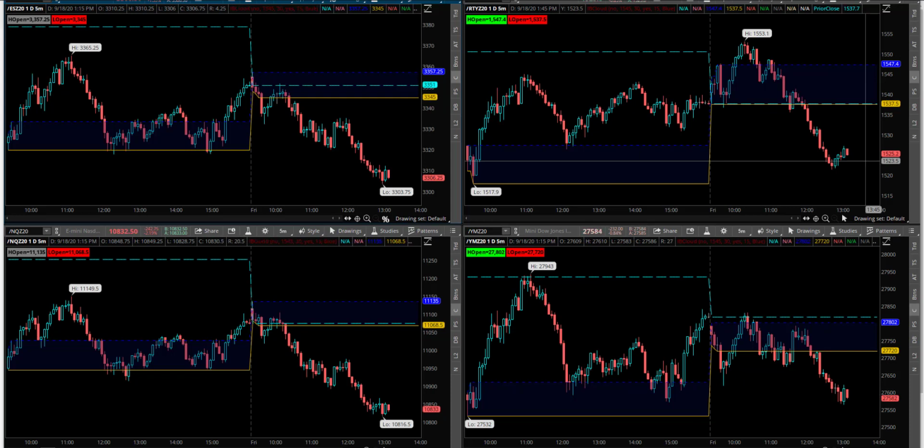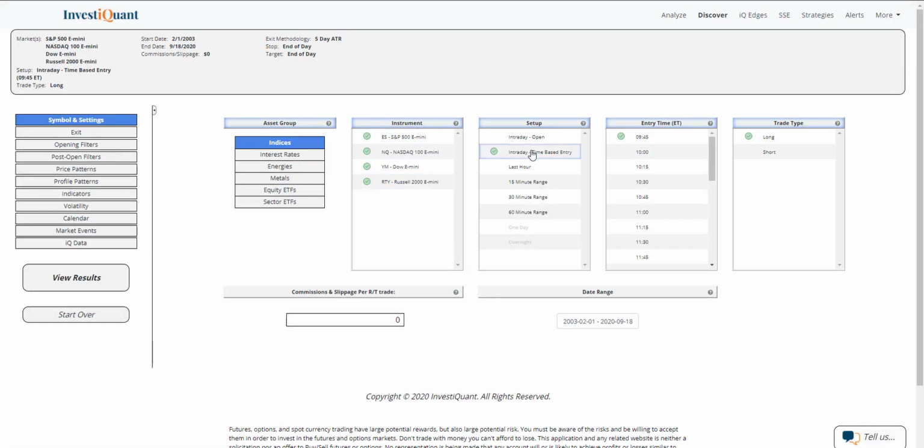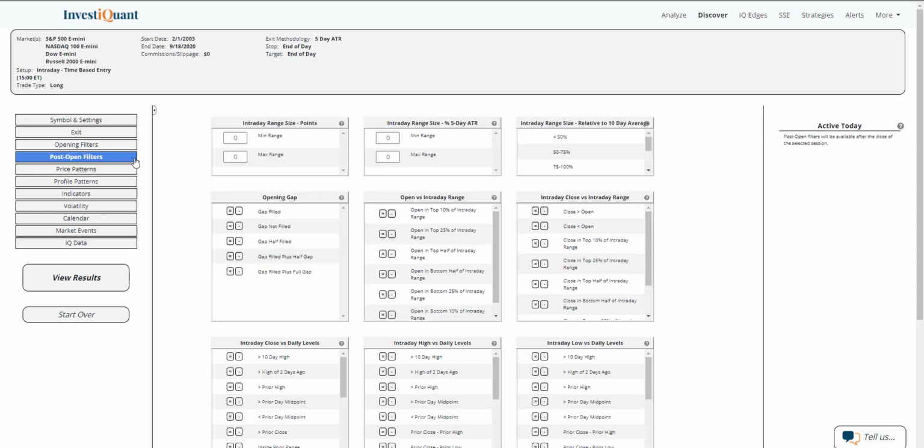So let me set this up in Discover. We're going to use all four instruments. I'm going to use an intraday time-based entry, and we'll set it to 3 p.m. We'll set it up as a long exiting at the close of regular trading hours. Now, because I'm going to be using some post-open filters, I need to be a little bit less selective about the exact setup. That way I can keep as many samples as possible. So this is going to be a slightly different variation than what we showed exactly at the open this morning, but we'll capture the same idea here.